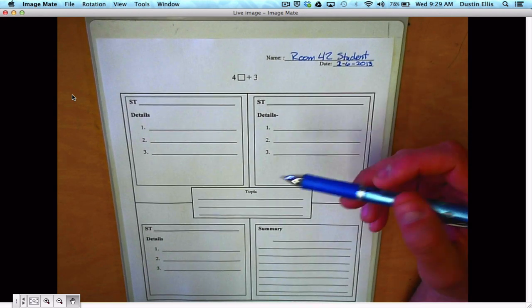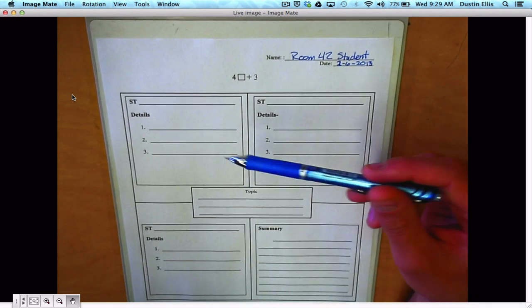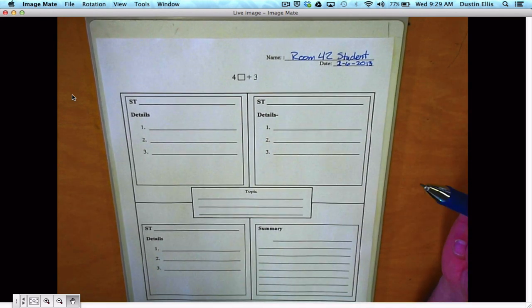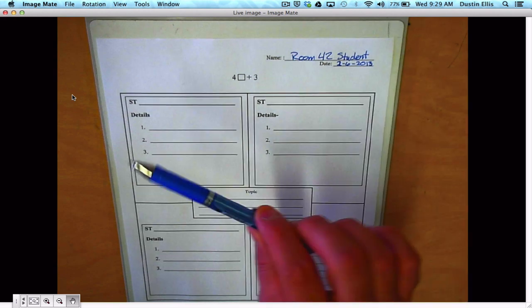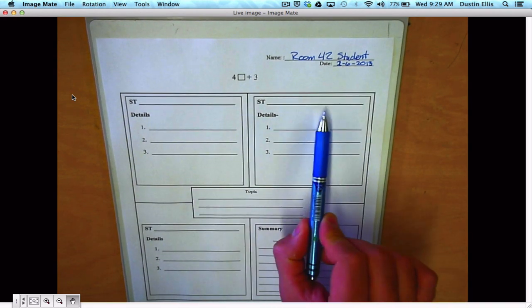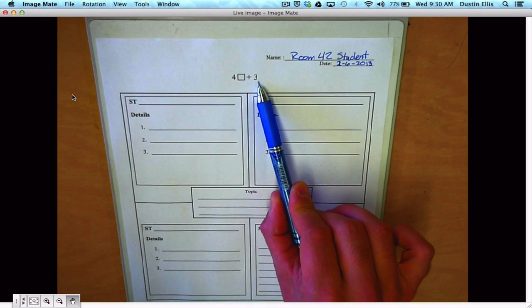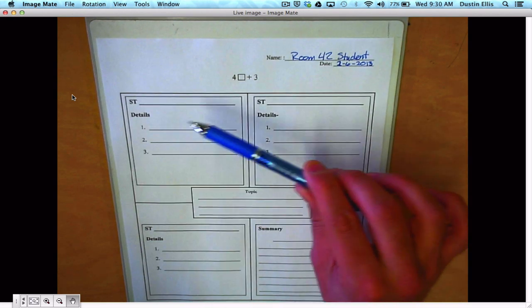All right, so as everybody can see, this is the 4 square. It's got 1, 2, 3, 4 squares here, and it's got the topic in the center. This one's a little bit different in that it has the subtopic lines listed out for you, and it has the detail. That's why it's 4 square plus 3. The 3 are the 3 details for every subtopic.